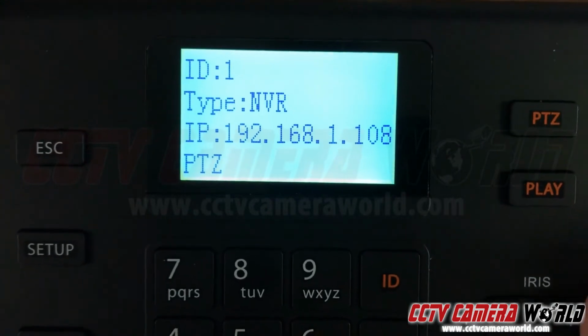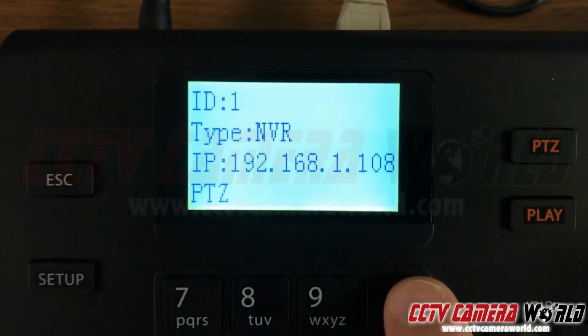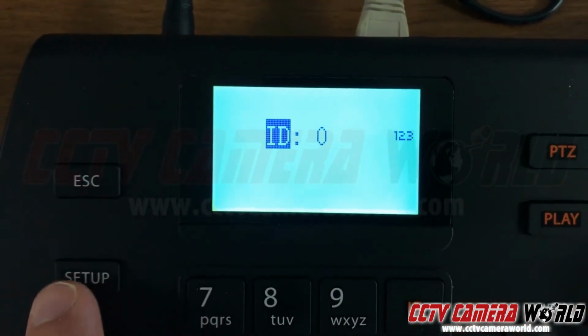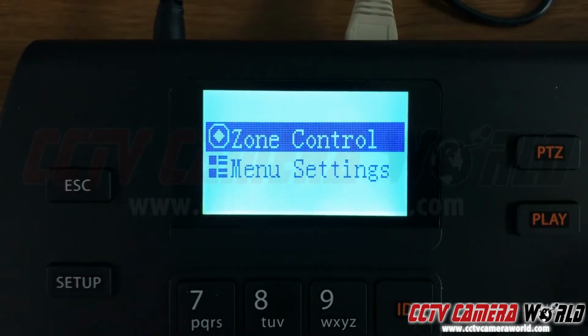To exit out of this, you'll need to press the ID button, then either the Escape or Setup button, which will take you back to the menu settings and zone control page.